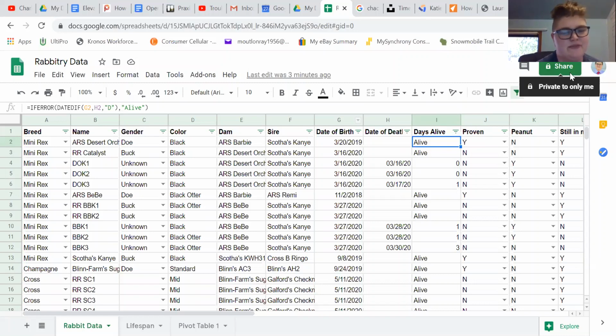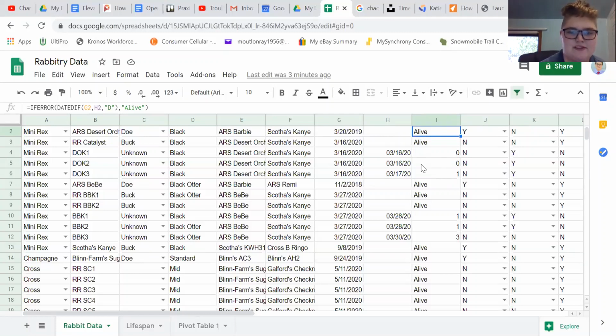So to start off with DATEDIF, I used it under this Days Alive category here. The formula I ended up using takes the difference between G2 and H2 and puts the number of days difference here. But if H2 was blank, it would create an error message. So I combined this DATEDIF formula with an IFERROR formula. If it came up with an error, we wanted it to put alive in this category. So that's basically how that works.